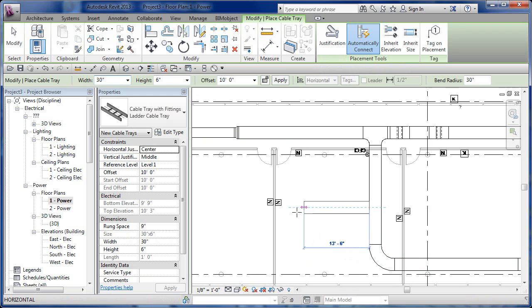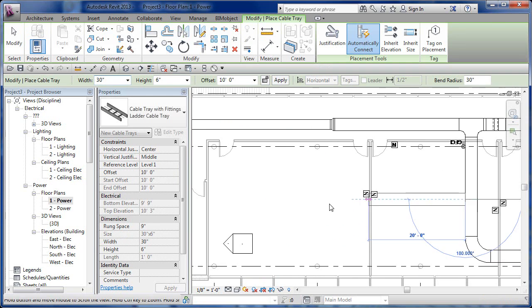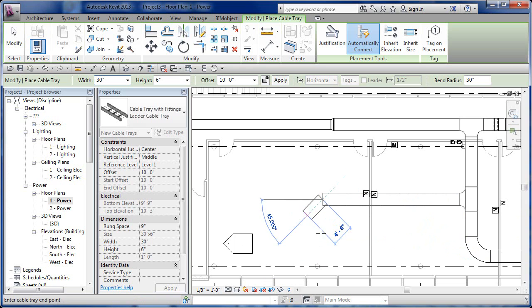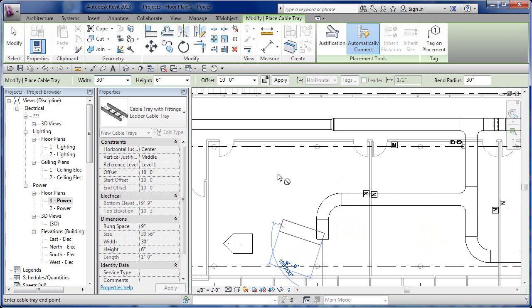And maybe I want to start. What if I pick the edge there instead of picking the middle? Now I have a piece of cable tray that, for whatever reason, is zigzagging its way along here. Always leave yourself enough room for elbow space.